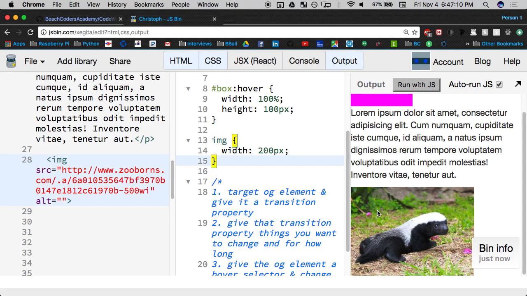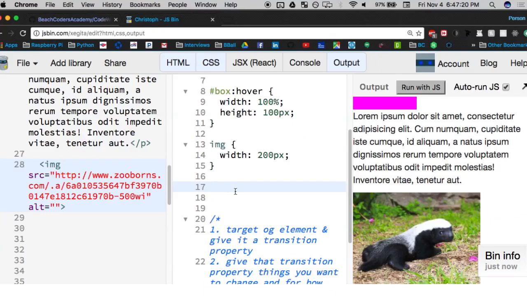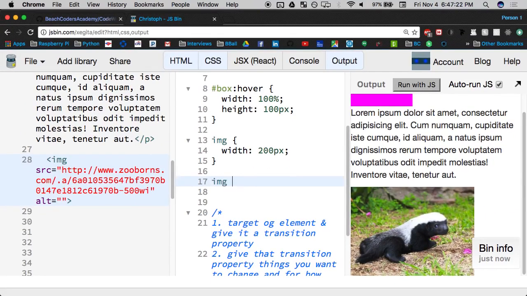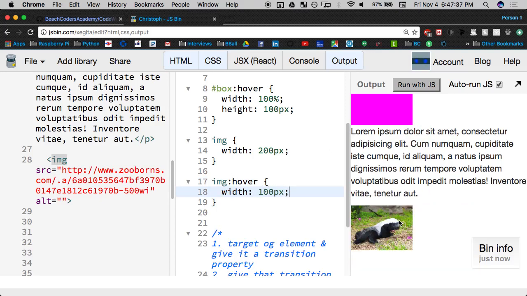So how do you do that? Well, the same way we did this, we just target the original element and then add the colon and then hover. So the original element, I'm just going to use the img tag, and then we'll say colon hover. So when you hover over it, what do you want to happen? Well, let's change the width to 100 pixels. Okay. Boop. And that's it.